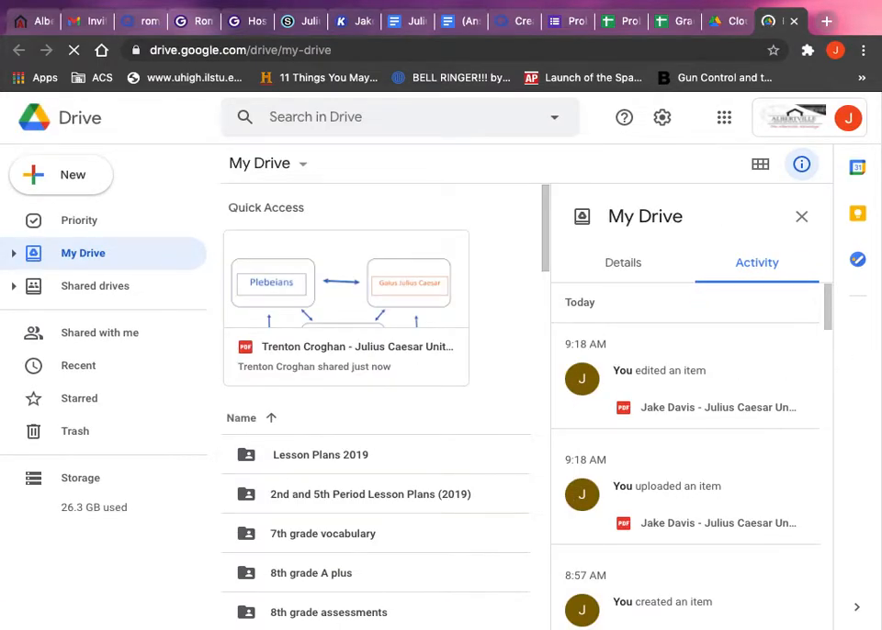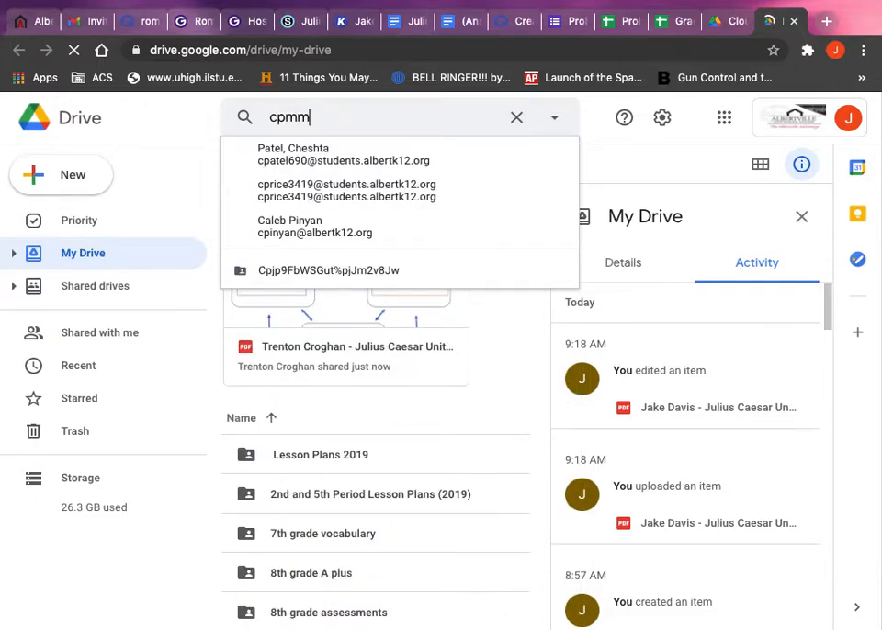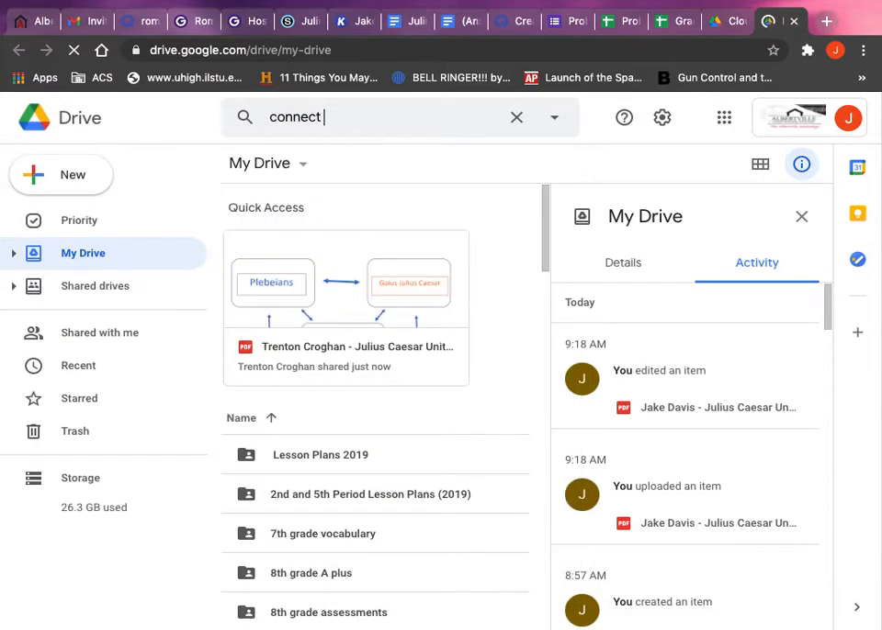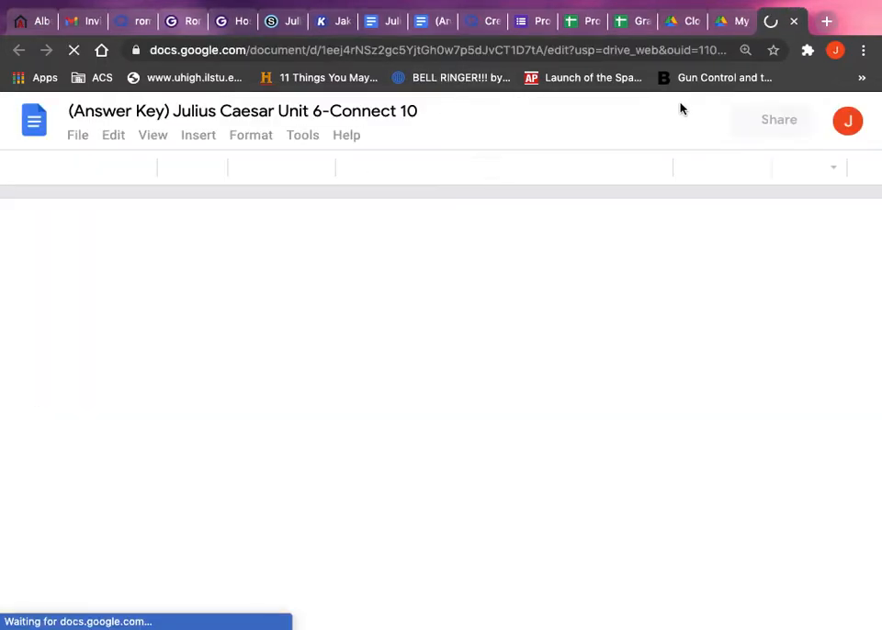Actually, I think if it's not already on there, Connect 10. Yeah, there it is.